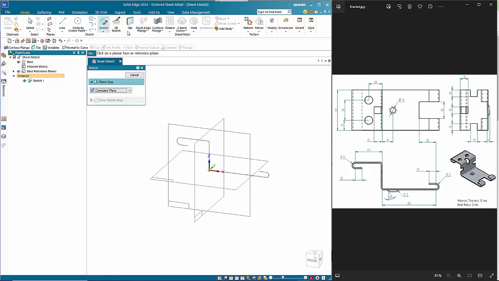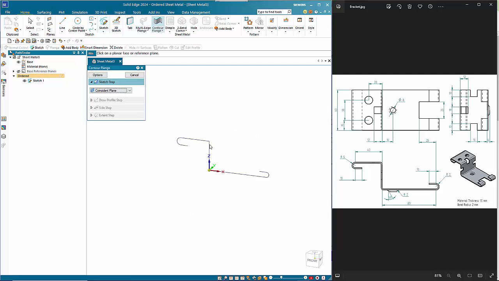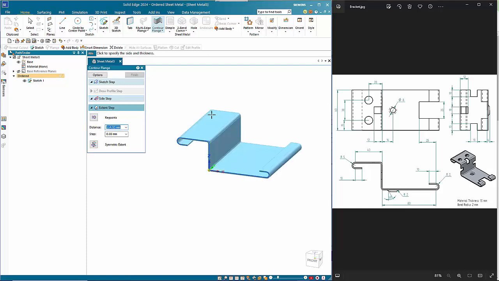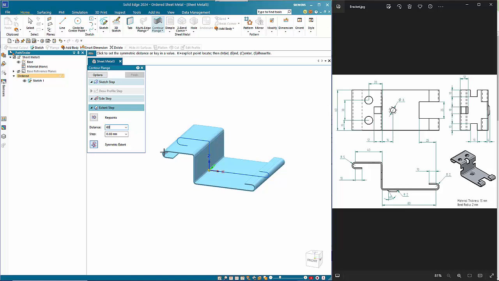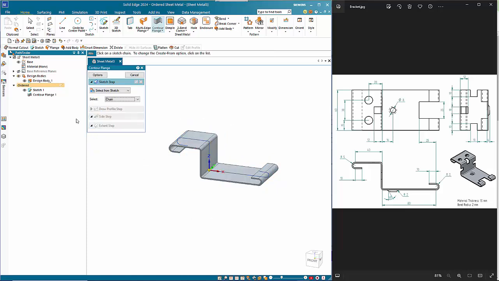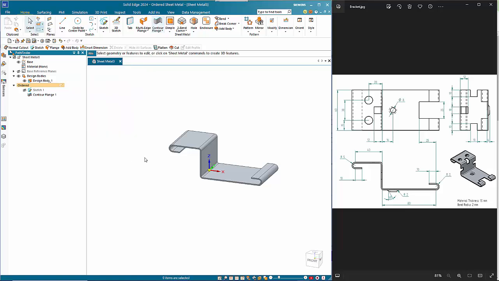So I'm going to do a contour flange. Could have done that as a sort of sketch within the command itself, but I'm just going to draw that from here. So we want to go inside on that one, and on the extent we want it symmetric, and the distance, as I said, is 60. So let's hide that sketch, which I wouldn't have had to do if I'd done it as part of profile on that command.